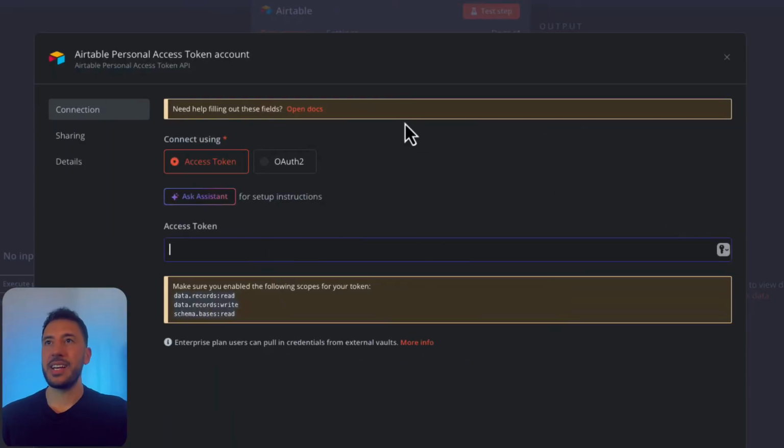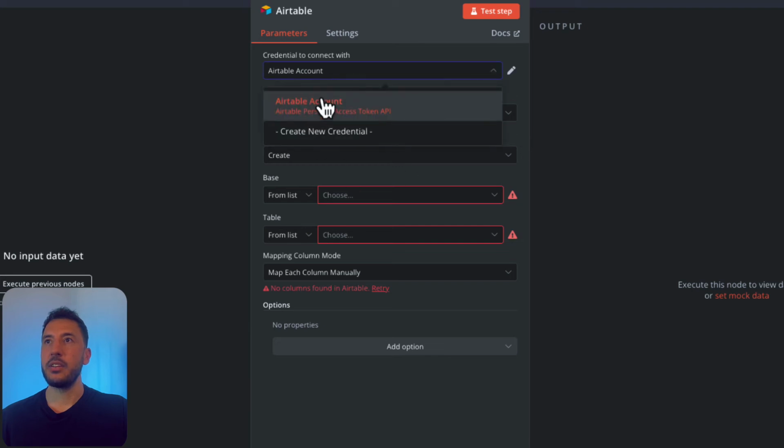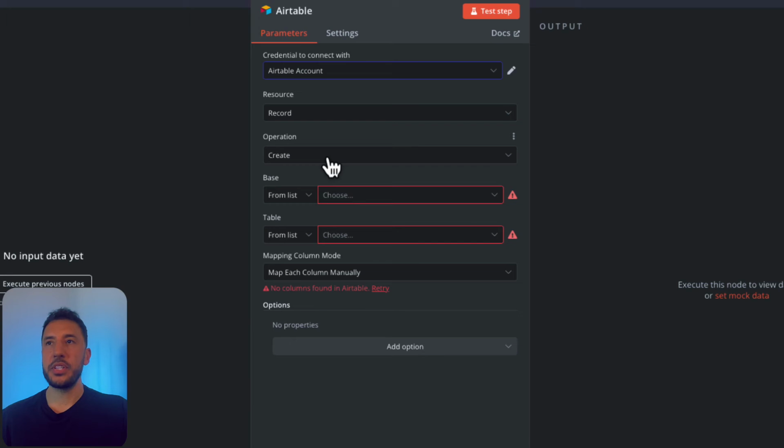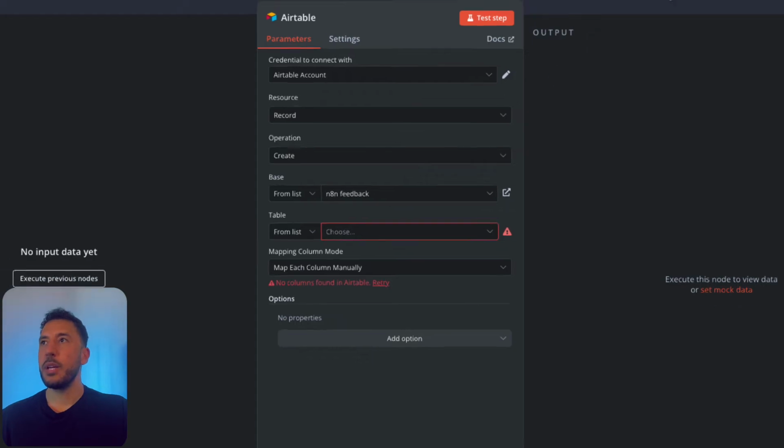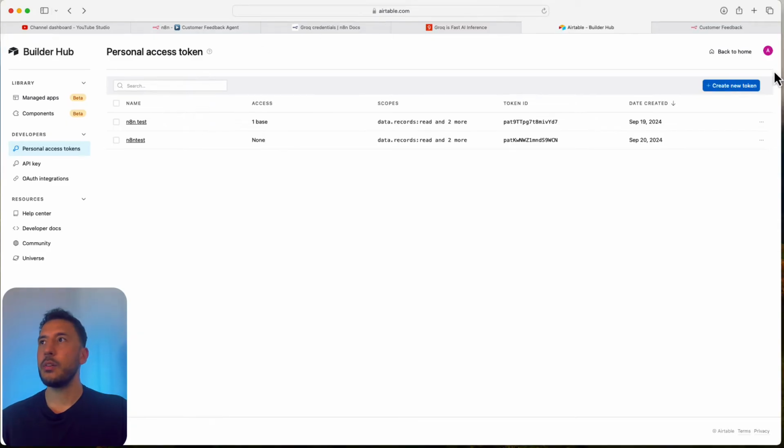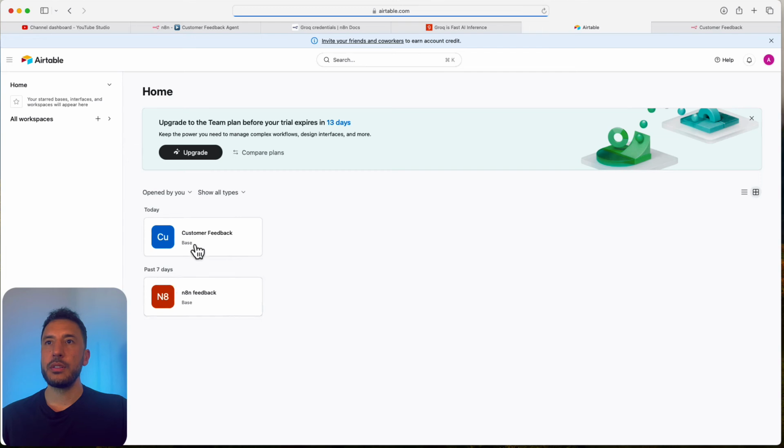But since I've already done that, I'm not going to use that. I'm going to just use my existing one that I created earlier, because it has some data in there. So I'm going to get out of there and use my Airtable account. The resource you're going to leave as is. Operation, it's going to be create. The base you're going to use from list, and as soon as you click on choose here, it's going to load that base that we created. So just select that. Mine was the one that I'm going to use, the customer feedback. Let me actually quickly show you. So if I go back to my home, I have two bases.